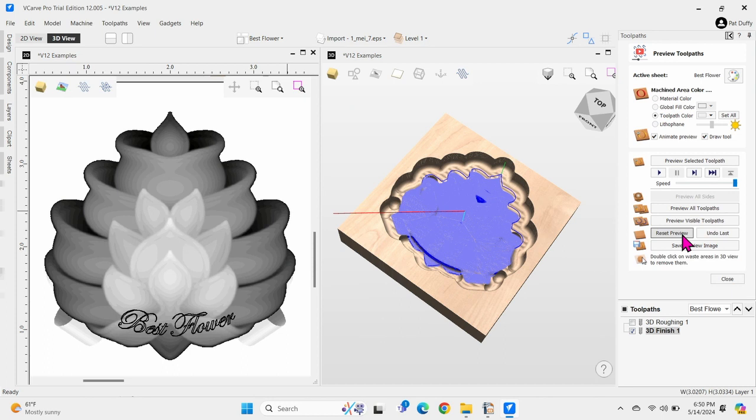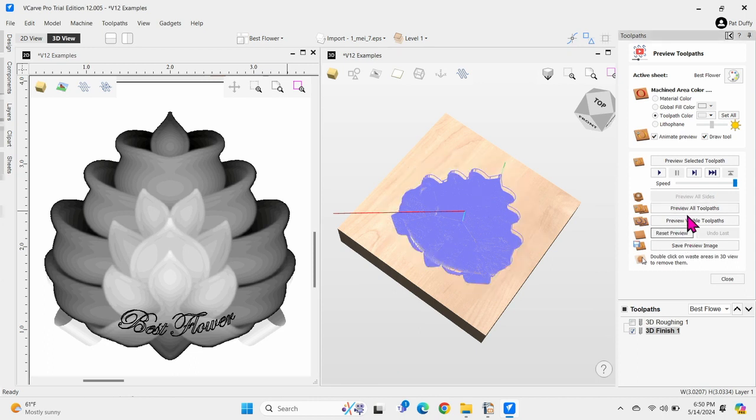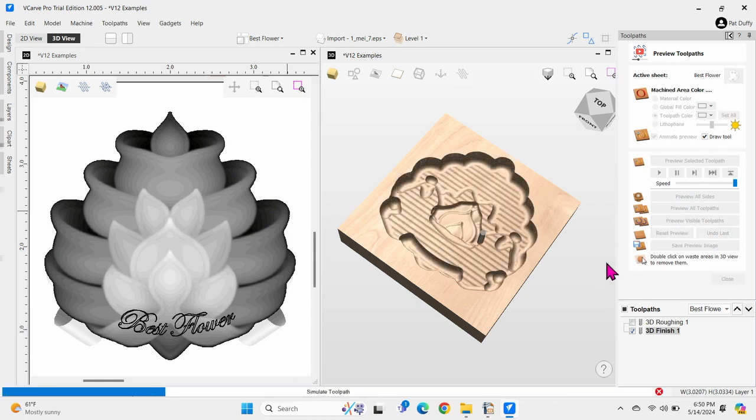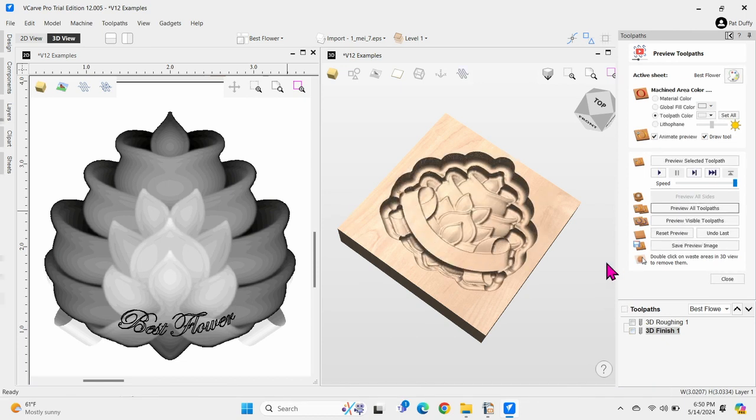If I do, there may be some defects in the last one that I corrected, and if I don't reset the preview, those foul vestiges will carry over, which I really don't want. So I'm going to reset the preview and then preview all toolpaths, and that's a thing of beauty. Whoa. Yeah. So the last thing I need to do is put the Best Flower Award in it.